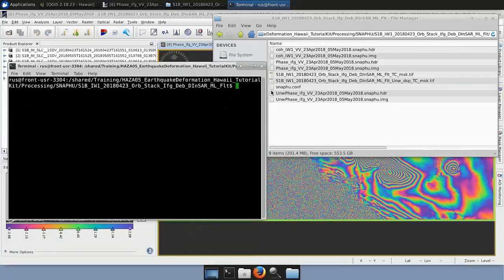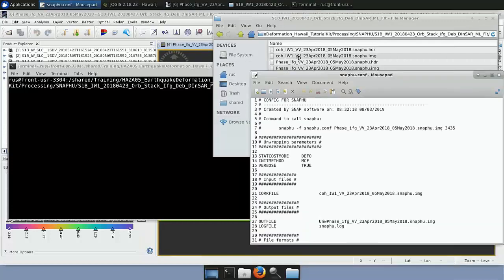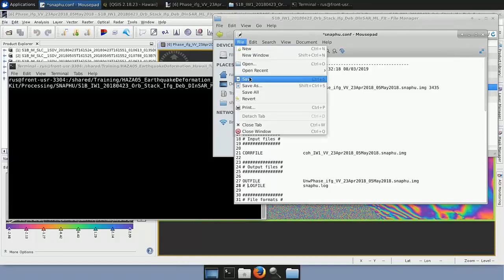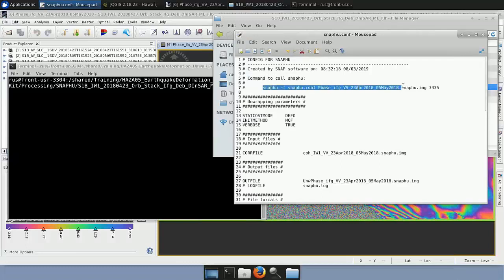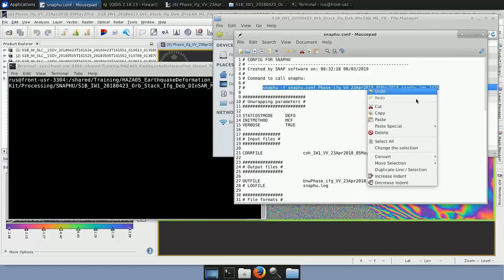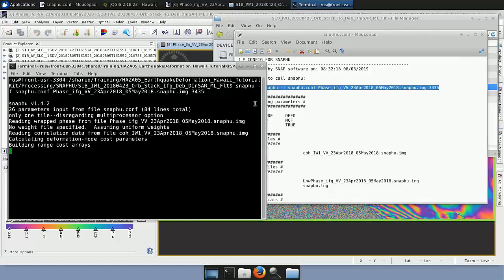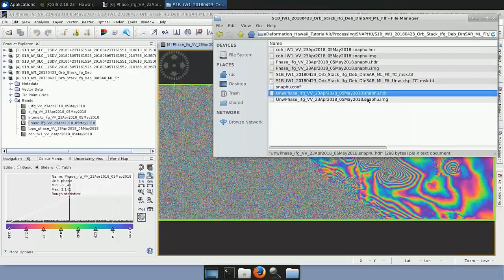And now we need to open the SNAFU conf file that was created from this output. Remember to go to the log file line. You can go to view line numbers to see the line numbers. Go in front of log file and add a comment and leave a space and save it. Then copy from line 7 the name as it is and paste it in the terminal and press enter to run it. So the result of this processing will be this one with the suffix HDR.